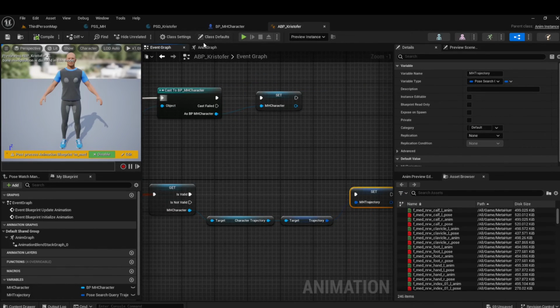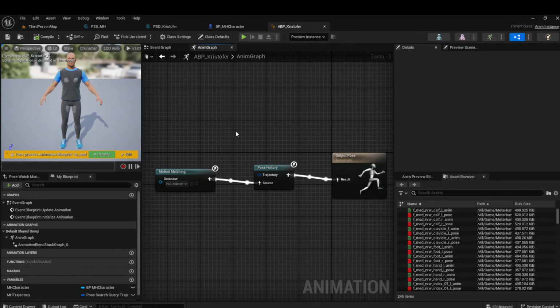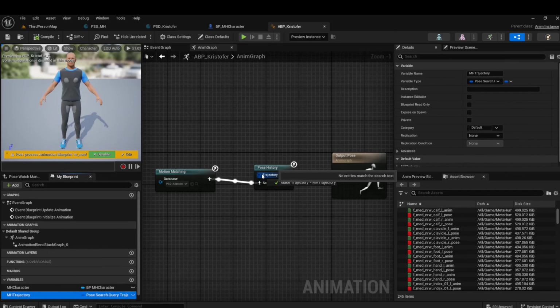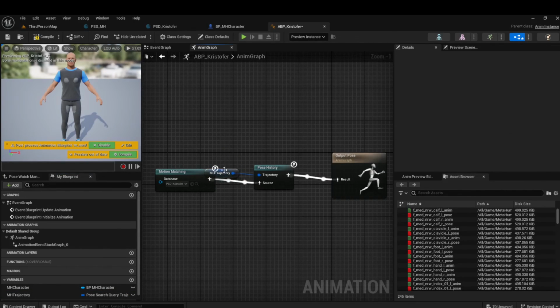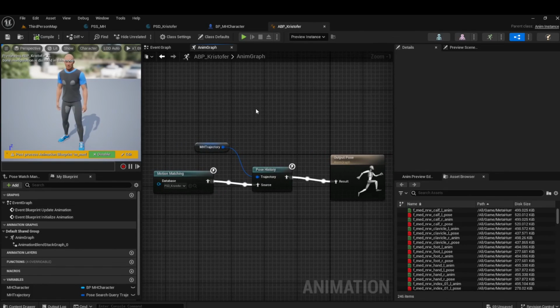And then if we go back to our anim graph right here, instead of the pose, we don't have anything here, we can just grab our metahuman trajectory, put it here. And let me see if I can grab it. Yep, there we go. So now if I hit compile, as you can see right now, we plugged in the trajectory, the motion matching, and the pose history. And right now we can see our character's animation is in idle state because, well, our character is not moving. So once we do that, we hit save, and now our animation blueprint is ready.